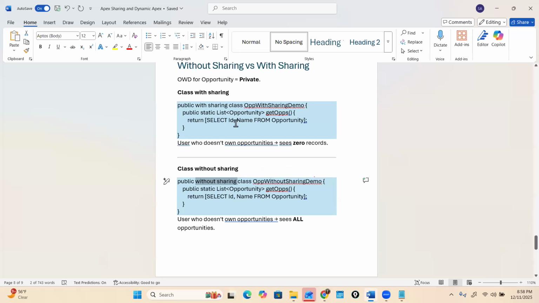Okay? So this query with sharing will return a different result for a different user if they don't have access to those records. So let's say your opportunity OWD is private. If Ramesh logs in, he only sees 4 opportunities. If John logs in, he only sees 2 opportunities. If Deepika logs in, she sees all the opportunities. That is because you enforce with sharing in your class. Every query that you have will be based upon what sharing access you have. And without sharing, everybody will get the same access.